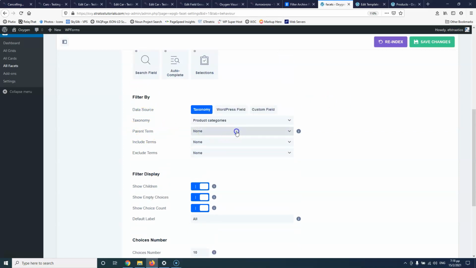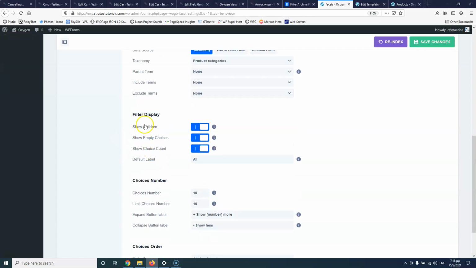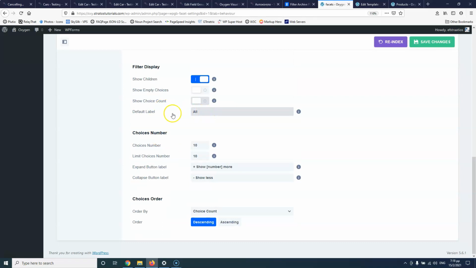Then we have the parent term if we want to select any parents, and if we want to include or exclude terms, we're not going to. We're going to show the children categories. We're not going to show the empty choices. We're not going to count those, and the default label is all categories. Okay, and as you can see, you have also the number choices, and you can limit those and expand and show less. So we're going also to sort order. We're not going to sort order. Let's save those changes.